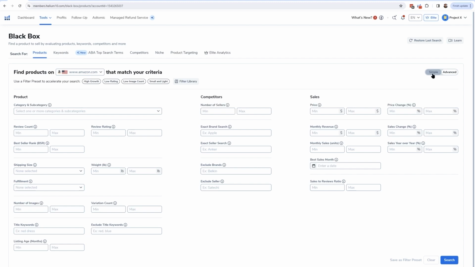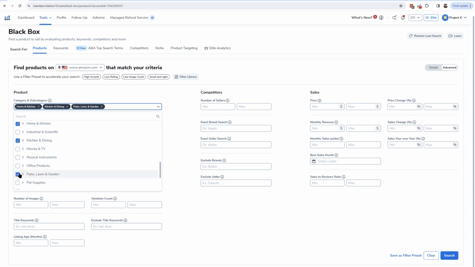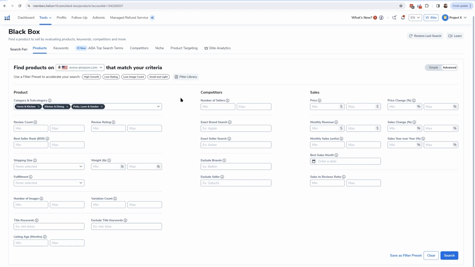So for example, you can discover different products by selecting different categories. In this case, I might want to look at the home and kitchen category, maybe kitchen and dining. Plus, let's select patio, lawn, and garden. For the number of sellers, let's say we want to see no more than 2.